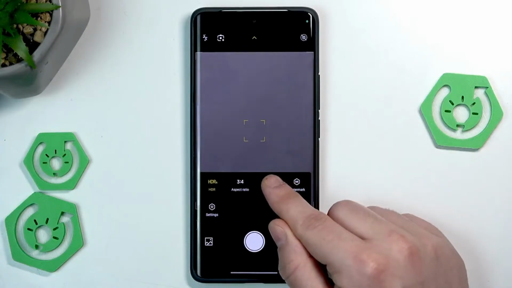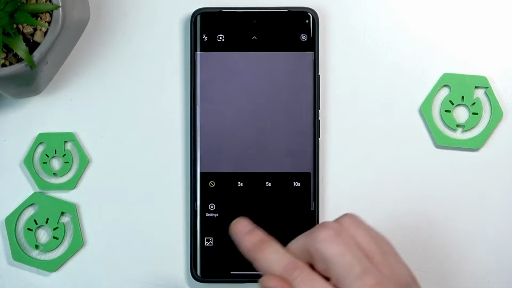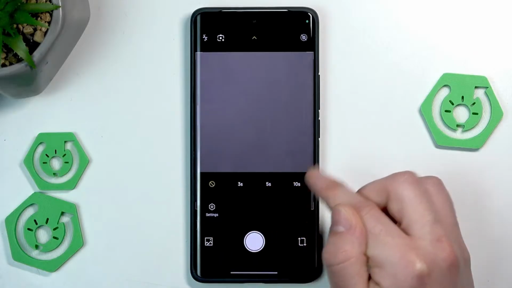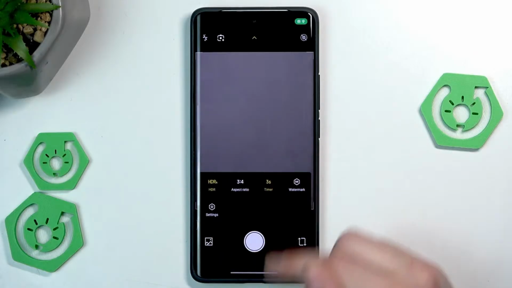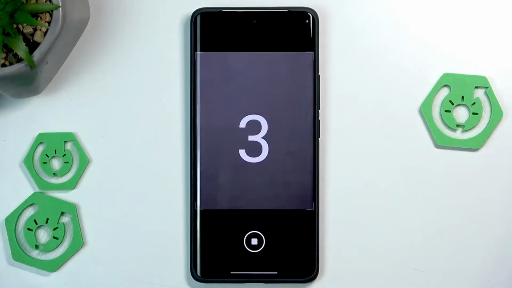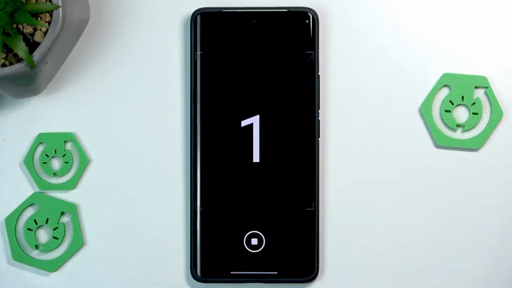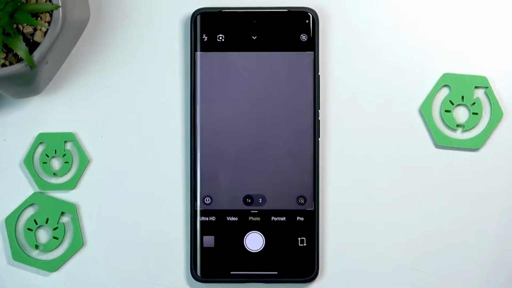Okay, next to it we have the timer. We have 3 seconds, 5 seconds, and 10 seconds. For now, I will select 3 seconds, and when I click the shutter button, it's going to count from 3 before the photo is taken. So it's pretty cool, because let's say that you want to take a picture with your friends and you don't have an extra person who will take that photo. You can, for example, place your phone on a tripod, or you can somehow place it on the ground.